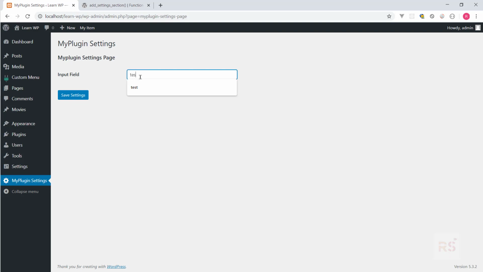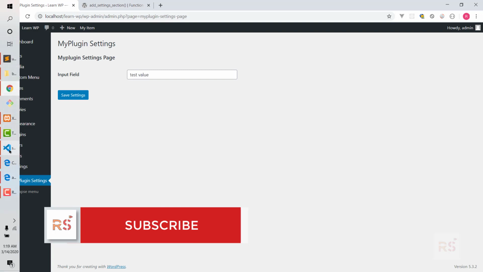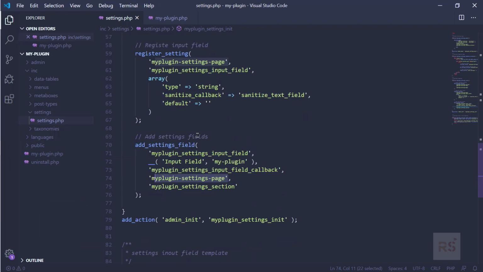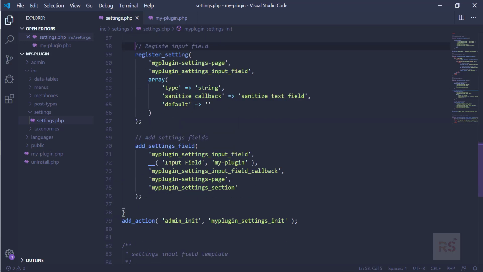So now if we provide some value here and hit save settings, as you can see, the value has been saved successfully. If we refresh it, the value stays, so our value is saving successfully. So let's head over into the code editor and add another field so that we will feel comfortable with this coding. So let's try to add a text area this time. For adding a text area, we need to use register settings and the settings field as well.